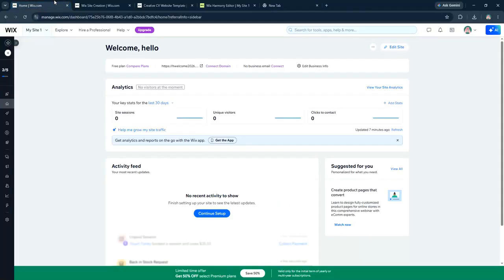First, go to the Wix website and log into your account. Once you're in, navigate to the dashboard where you can see all your sites. Click on the site you want to edit. This will take you to the editor.